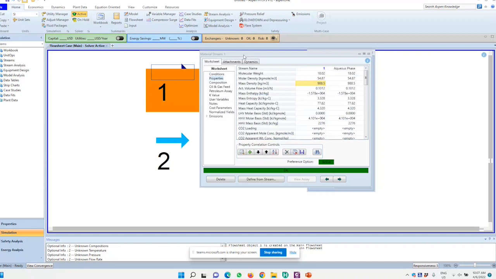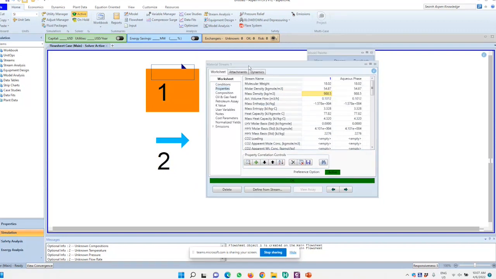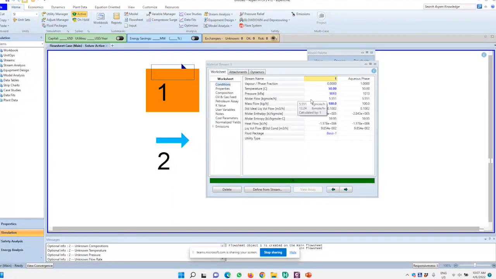Because HYSYS is a real-time process simulator, there's no need to compile, no need to run. It will run automatically once changes are done. But sometimes you don't want it to do that because it might take some time to run. So what I do is I go to the solver on the menu bar. I click on hold solver, or I switch it to on hold mode. Then when I change anything, HYSYS will not react yet. But if I click back on active, HYSYS will then solve the stream.